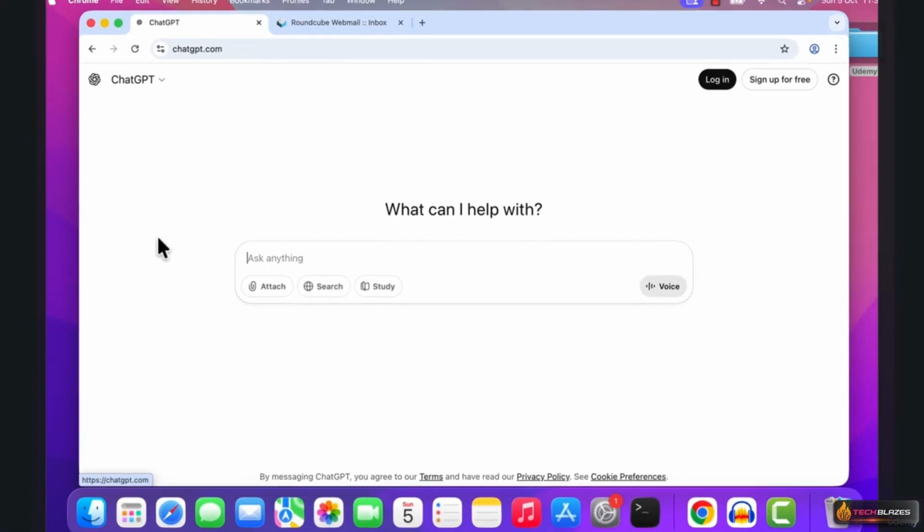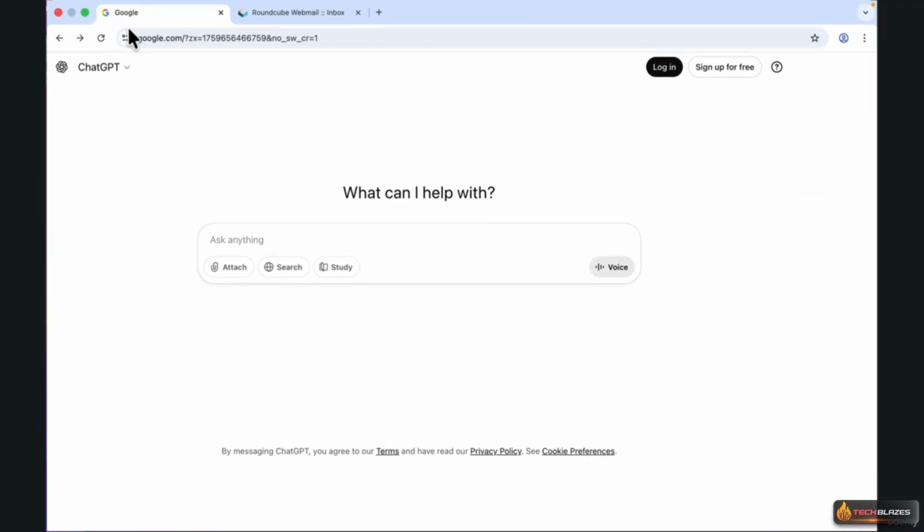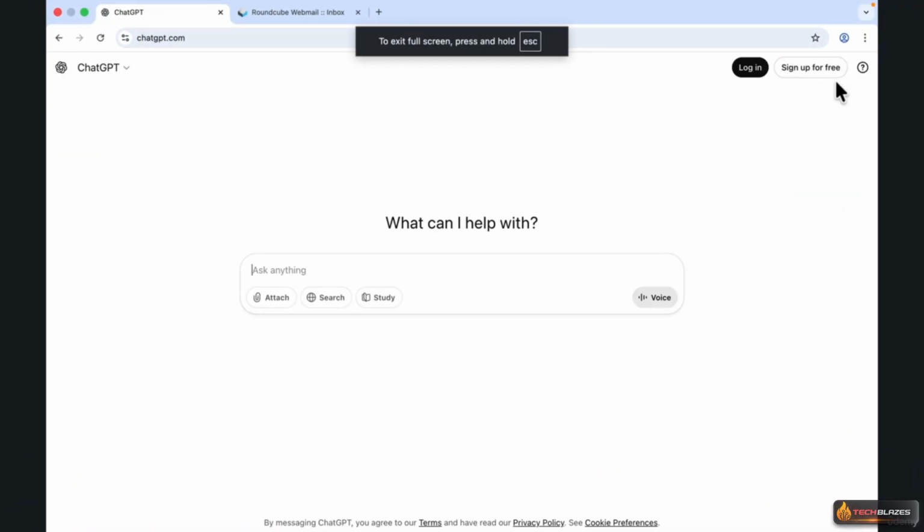Great. We've just been redirected to the official ChatGPT website. Now we need to create our account so we can start using the tool. To do that, let's click the Sign Up for Free button in the top right corner of the screen. That's where our ChatGPT journey begins.